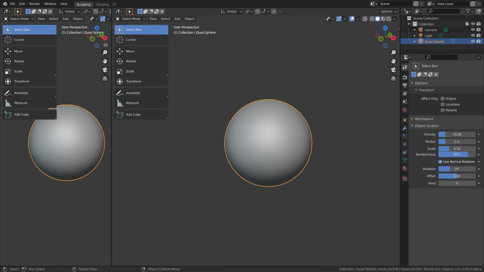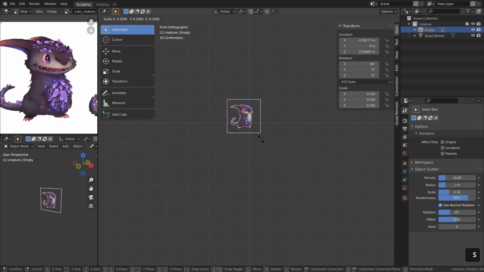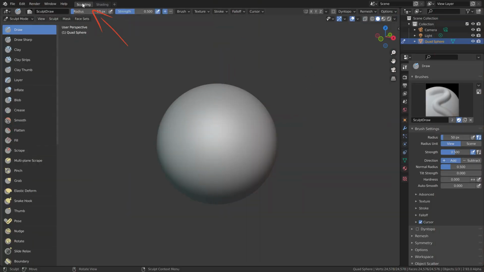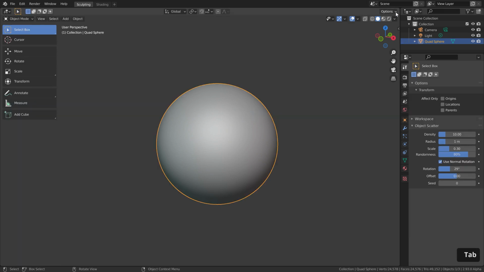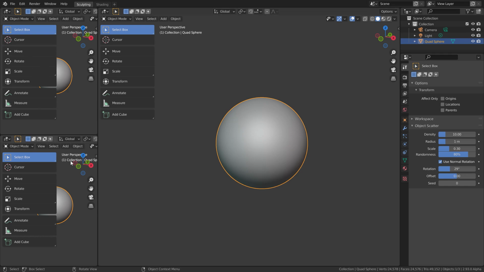In this video, let's adjust the user interface and prepare the reference images for our cute creature sculpting. So here I started with the sculpting workspace, as you can see. However, for now, let's switch over to object mode and let's split the view 3 times. So we have 2 small windows over here and 1 big 3D view over here.